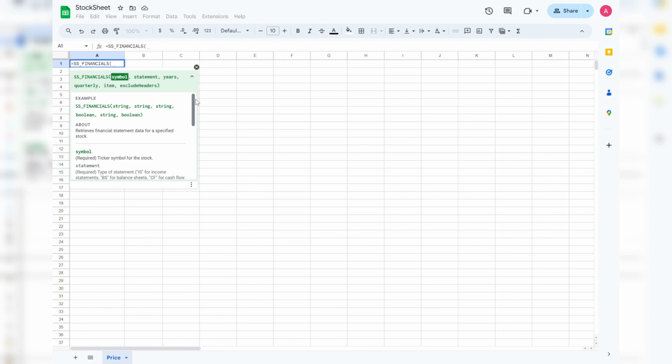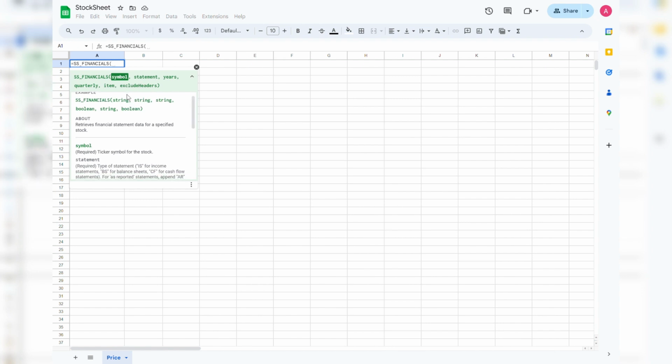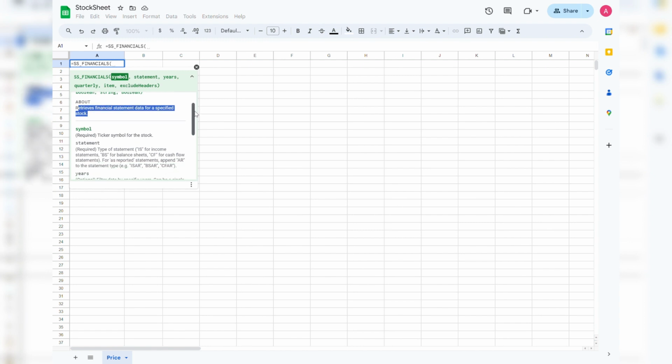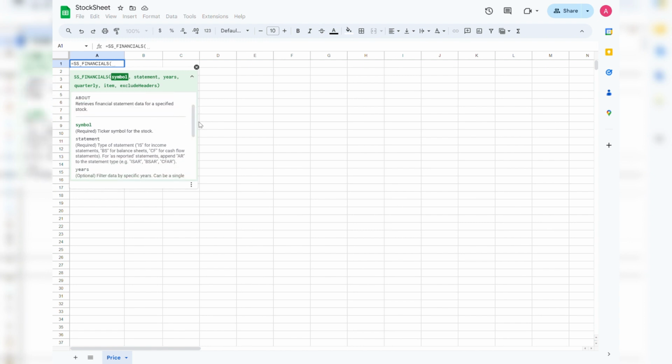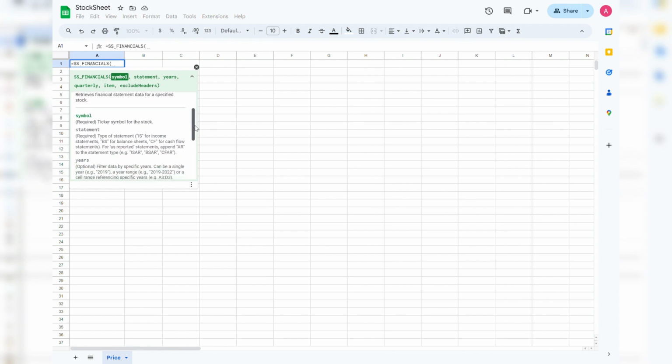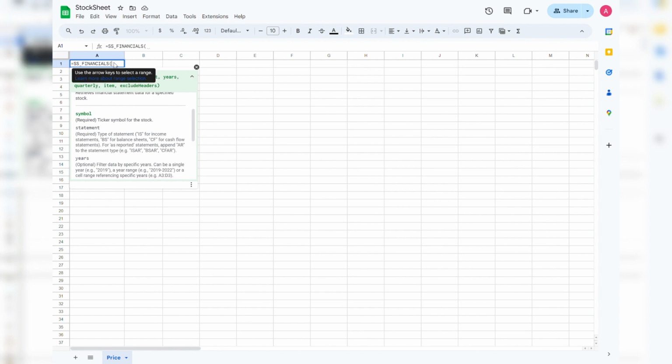If we scroll down a little bit, we can see an example, and it shows us the type of each parameter. So first three are strings. Then quarterly is Boolean, and exclude header is also Boolean, which means it's either true or false. We can see a short description here that it retrieves statement data for a specific stock. And then we get into the meat of it, the parameters. So we can see for the first parameter, which is symbol, it is required, which means the function won't work if we don't put in the symbol.